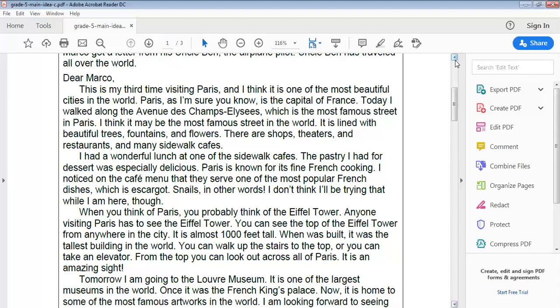Now, how do we find the main idea in each paragraph? Usually the first sentence in a paragraph is the main idea, like in this one. Paris is one of the most beautiful cities in the world. That can be a main idea, for example. In the second paragraph, he said that he had a wonderful lunch at one of the sidewalk cafes. And all the others are little details.